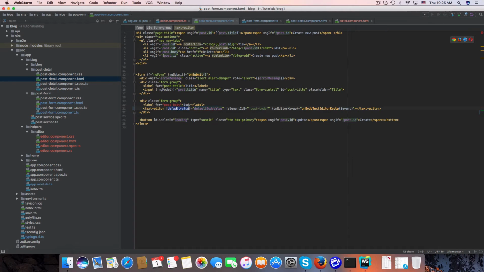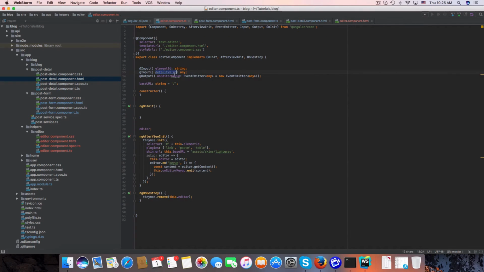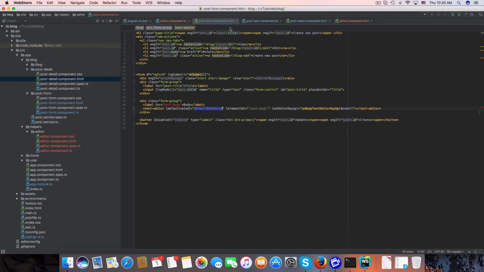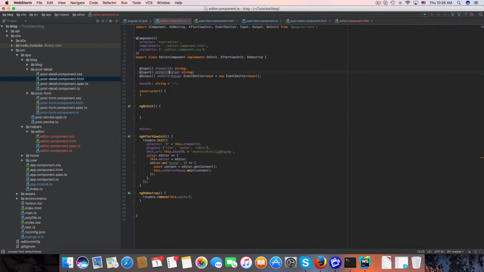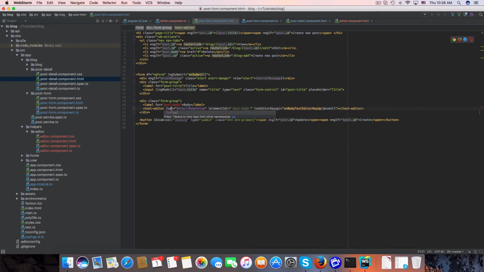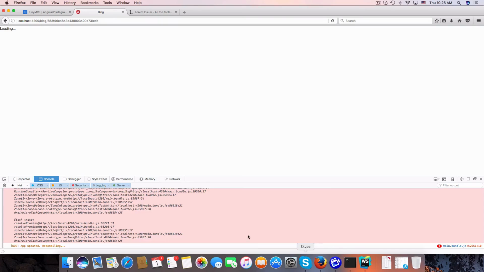Let's see. Okay, element ID default value in the editor component inputs. It should be a string, and import the input from default value. Simply, we can bind the value, and import from the third-party value, and log the default body value. Now let's see again.